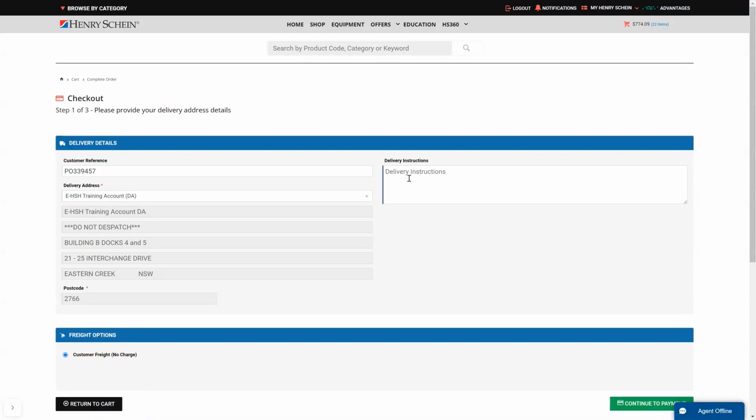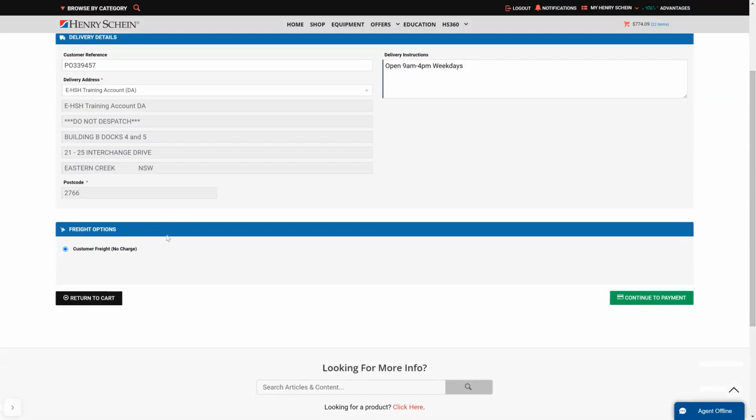Third is the delivery instructions. This is for the courier and can be used to help them with opening hours or helpful information to lead them to the delivery location. At the bottom is the freight options or delivery charge. If there is going to be one, this is where it will show up.